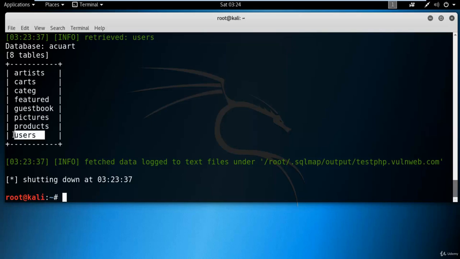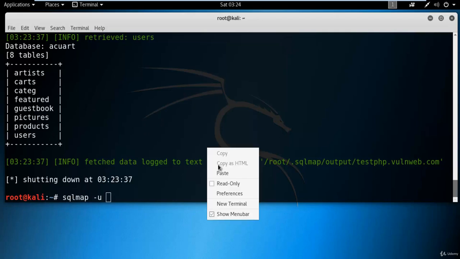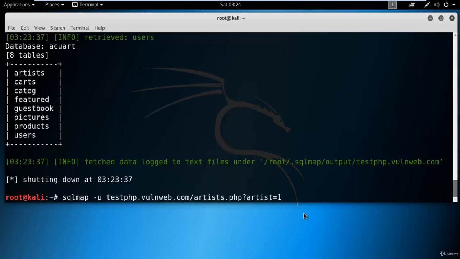So I will take the users table name and find out the number of columns from this table. How can we find the number of columns? You can simply type sqlmap space -u and paste the link, space -D. You need to type the database name. The database name is acquired, which we already found.